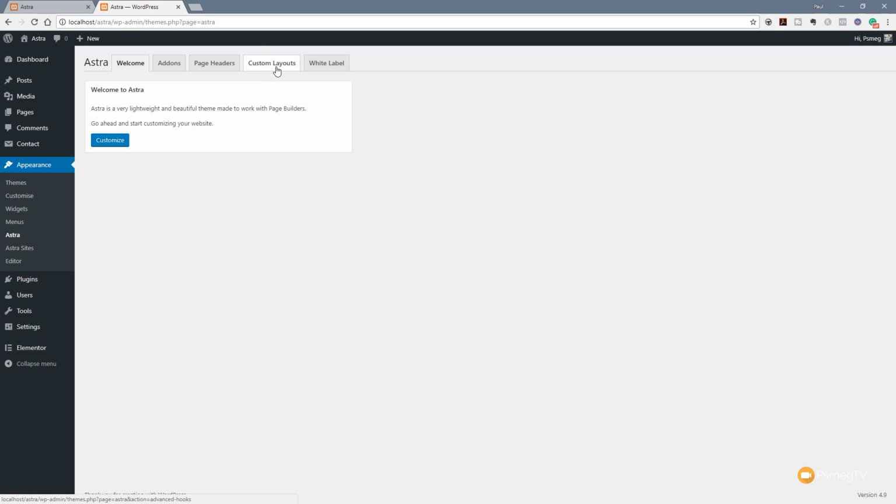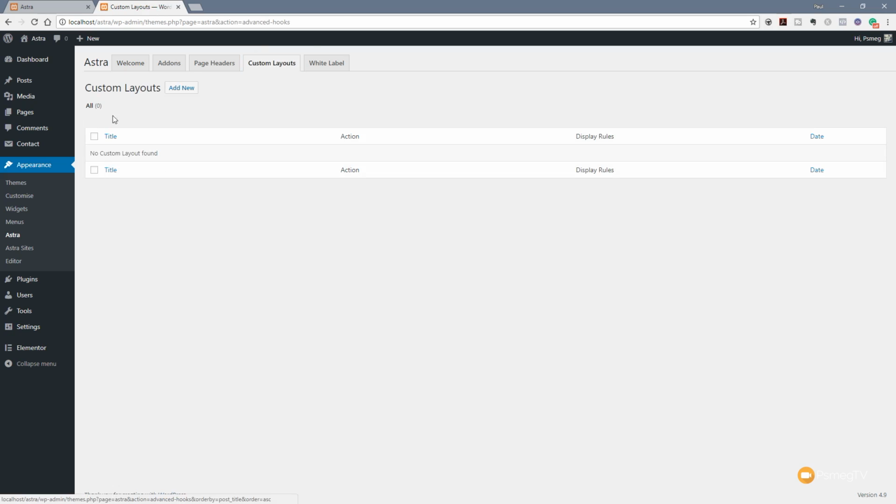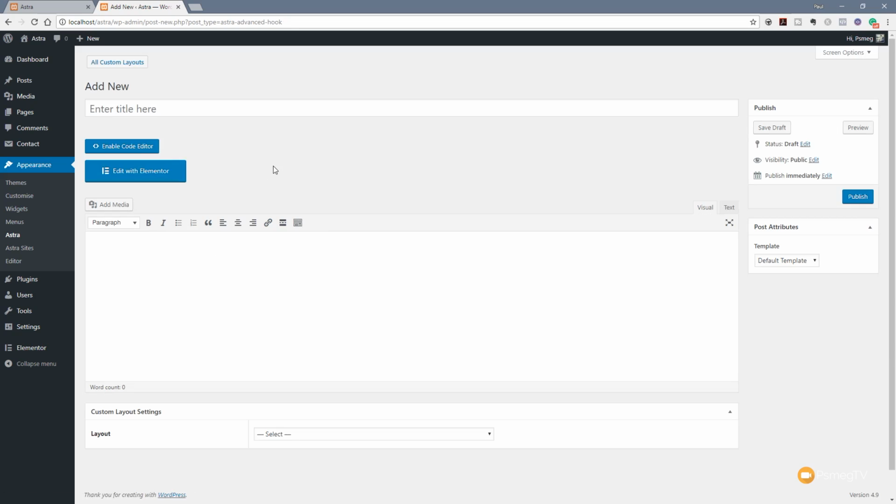What we're going to do is we're going to jump into custom layouts. So we're going to jump over to that, and that gives us the option now to create some custom layouts and apply those through each individual page. So what we're going to do is we're going to click on Add New. And you can see this now opens up an editor that allows you to go and start creating content.